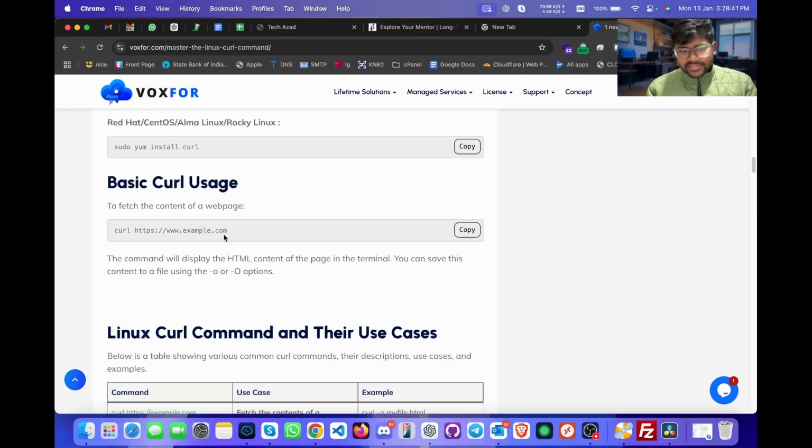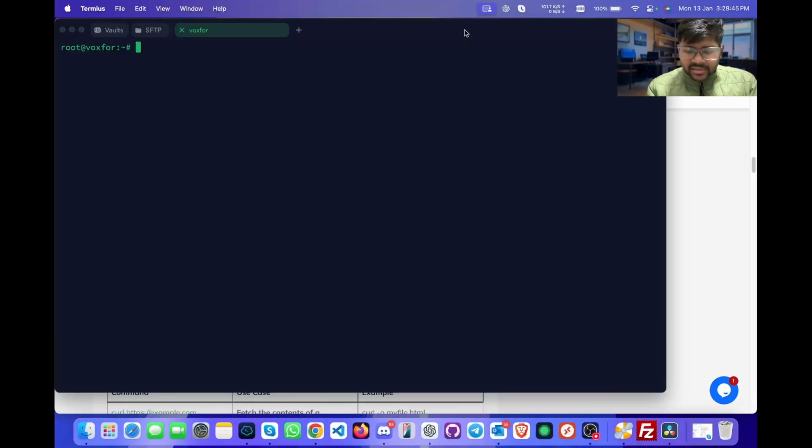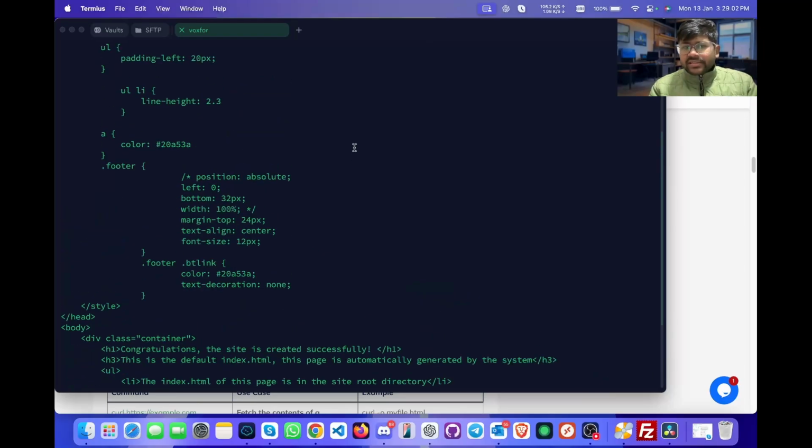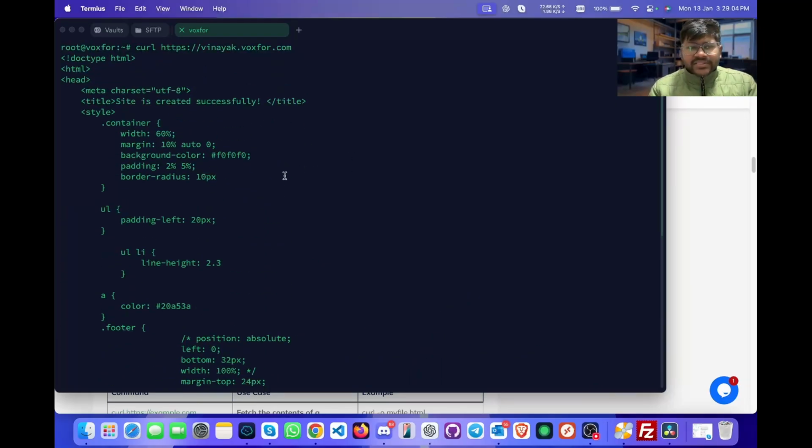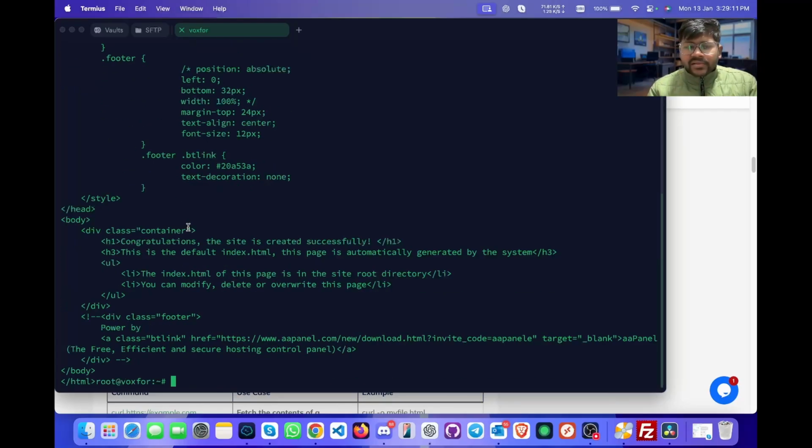Let's take this as an example. I'll go to my terminal and type curl space https, which is our protocol, and now we have to type in our domain. In my case, I'm doing vinayak.vox4.com, and you can see that the HTML file which was present on the server of this destination has been sent to me as per the command.